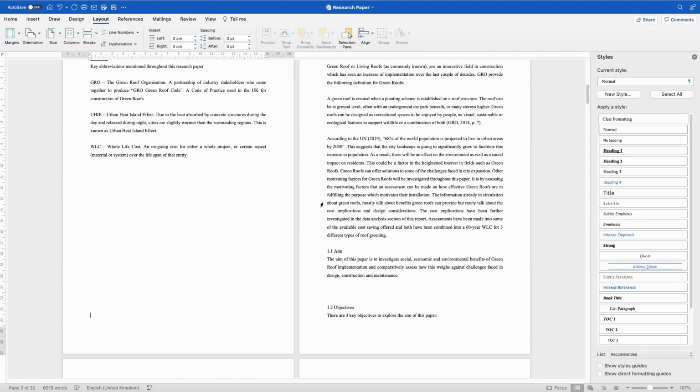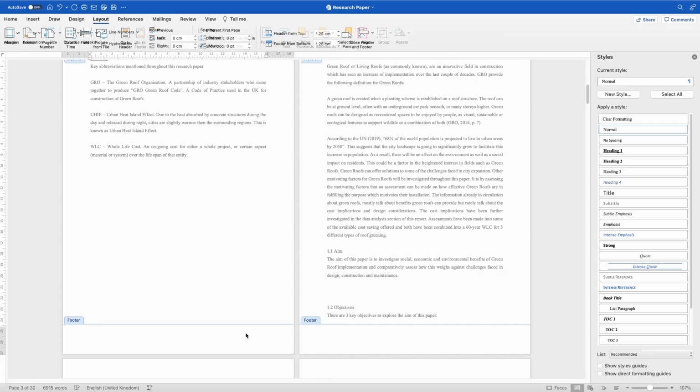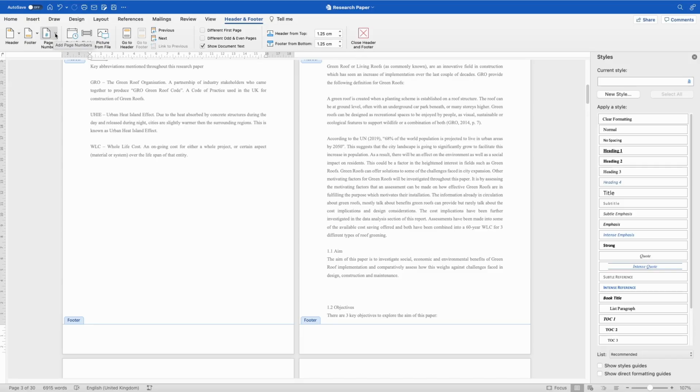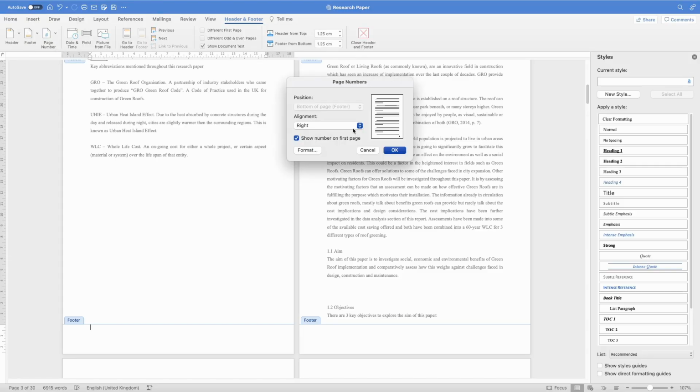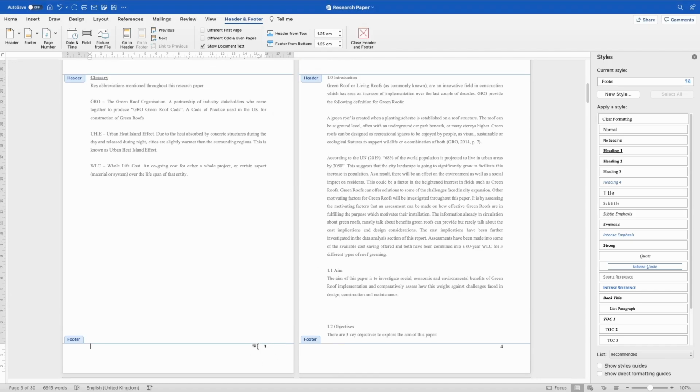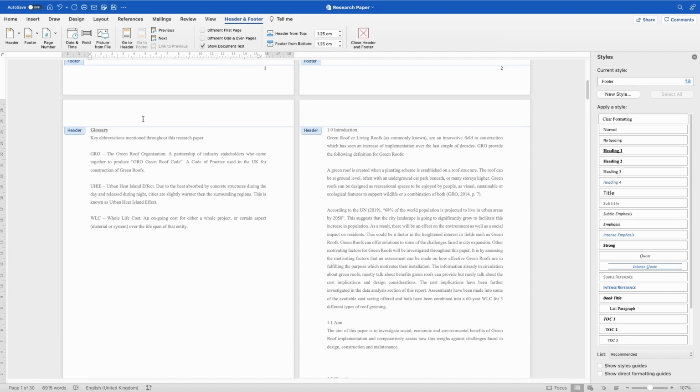The next step is to insert some page numbers. Simply double-click the footer, which brings up some options in the toolbar. If we click Page Number, select where we want the number shown, so in this case the bottom right hand corner, click OK, and the page number appears. Now we might want to put some key information in the header as well. For example, you could put your student ID or the course title.